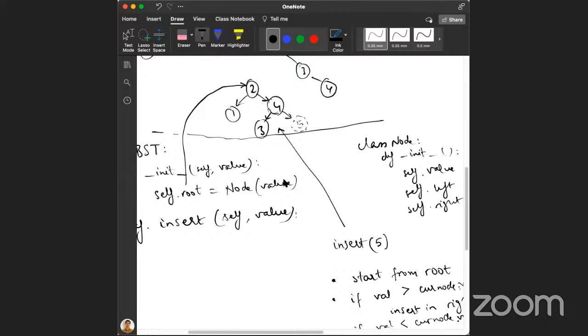Sir, can we insert fractional values? Yes, why not? You can insert fractional values. Let's say you insert 3.5, it will be here. Basically, you just need a notion of comparison. You can even insert strings here, just like in a dictionary. Given any two elements, you can always find a comparison between the two, larger or smaller, right? So you can also make a binary search tree using that. Okay, is this clear?